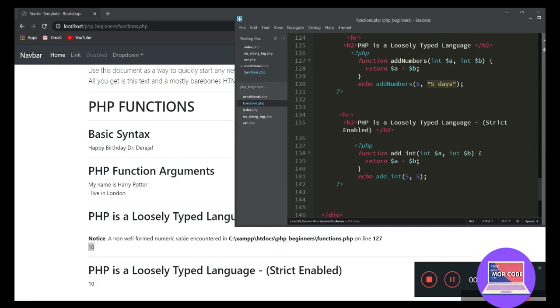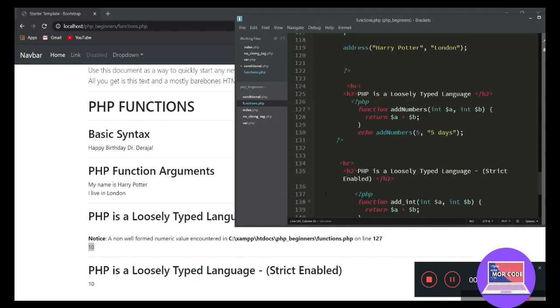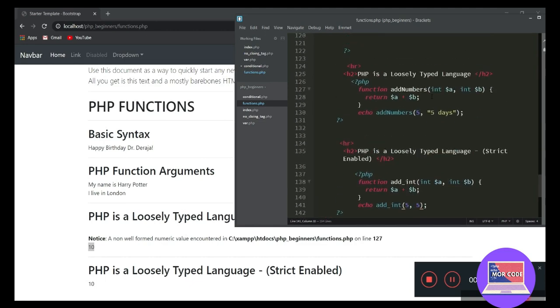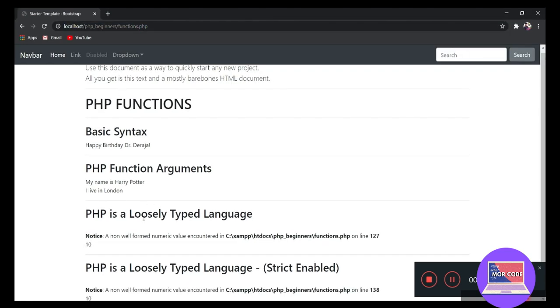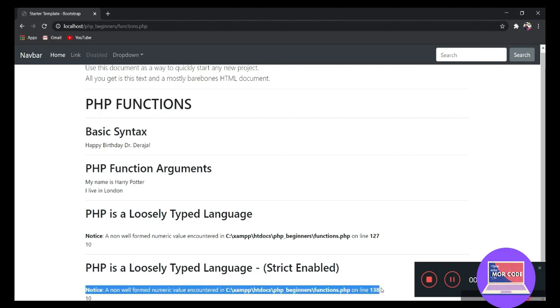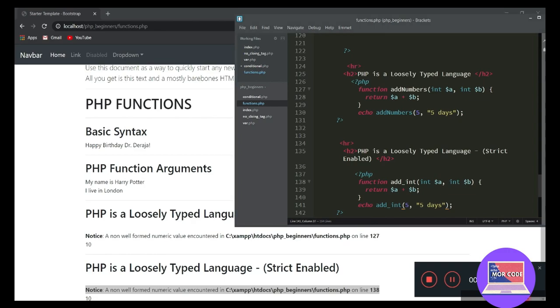But if we enable strict, okay, so closing here, "5 days". So here we did not yet enable strict, so it's going to output the same. That's why we have to enable strict.